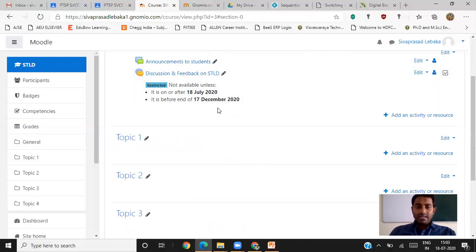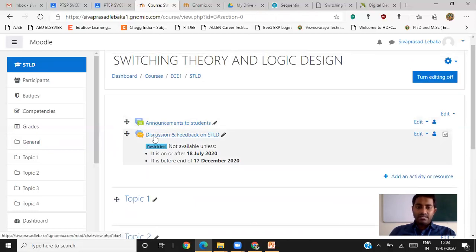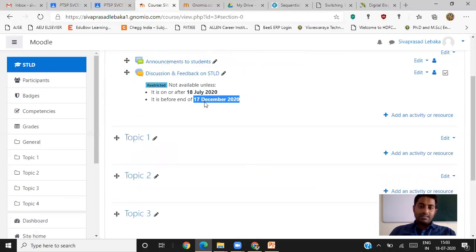Now it is very clearly visible here under the announcements, discussion and feedback on your subject STLD, and it is restricted. It is available after the 18th July and it is available till 17th December 2020. So an example I have shown here, we can create a chat box under the announcement section. Similarly, now let us see how to supply some materials for the students.